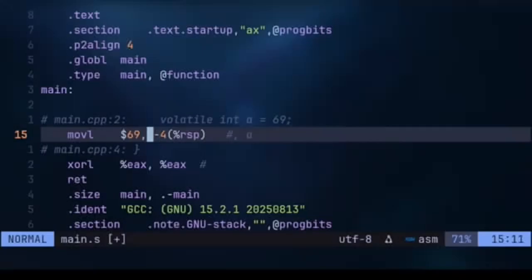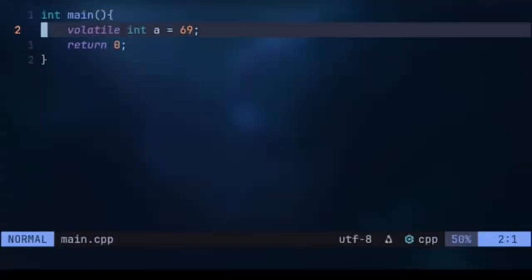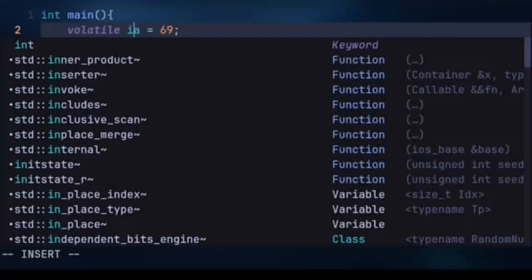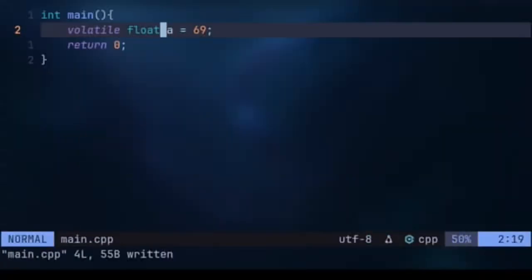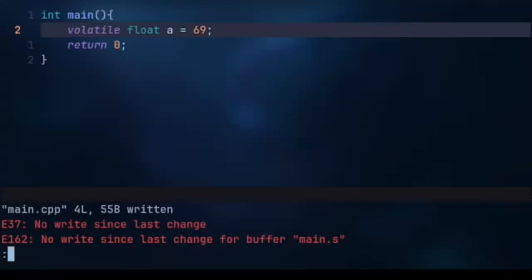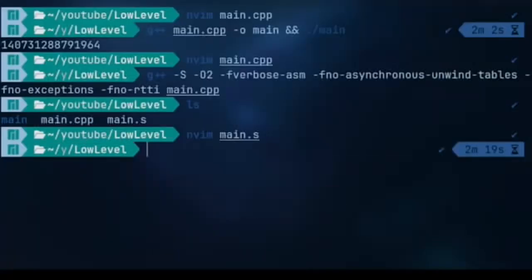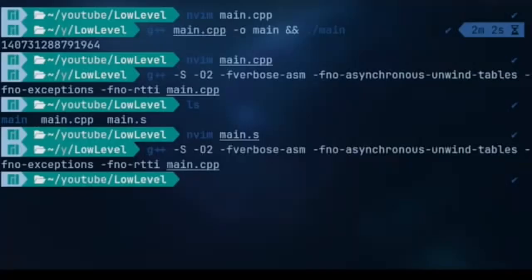Then what is this -4 doing in parentheses? Well, it's a way of writing. This is saying take the address of RSP and go back 4. Why go back 4? Is it because we have int a equals 69? No, we can also have float a equals 69, and let me do this, and we can again run this command and check.